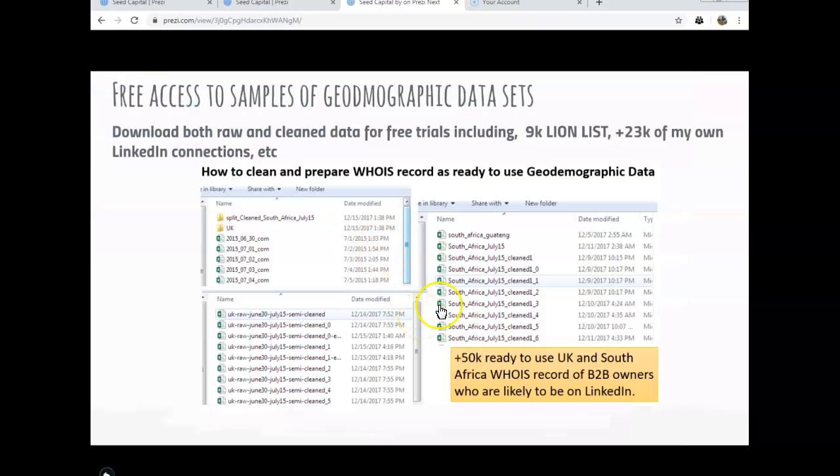Of course, I have mentioned this sample data set. Depending on your level, even if you start with the $47 ebook, you will have access to Lion List, my own connections on LinkedIn, and Whois record from South Africa and UK. You will learn how to clean this. I don't want to dwell too much on this, but you have access to this data when you subscribe.